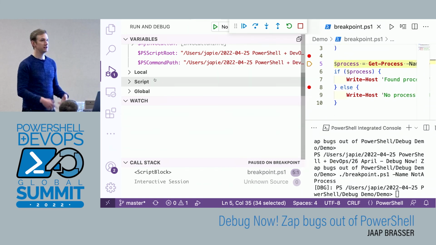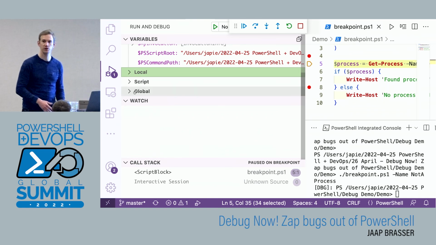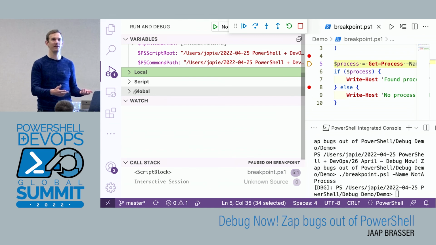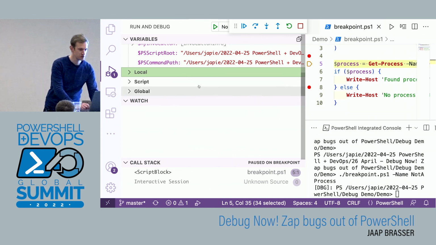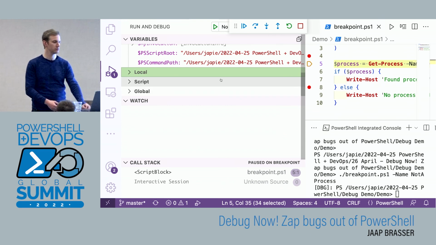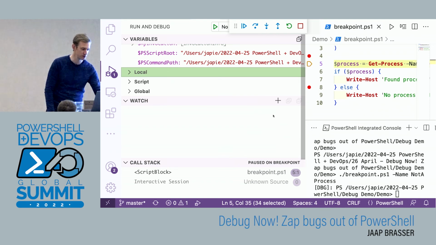And here we can also see the different scopes that were mentioned earlier. So we have the local scope and what's defined in there, the script scope and the global scope. These are all different levels at which variables can be defined, and that can also determine why a script is failing, so you can dive into that here. You can step through the script while debugging, and you can use that to find the errors inside of your scripts.